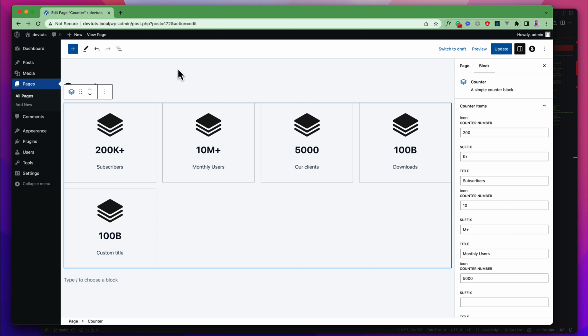Hello everyone, welcome to this new video. In this video we'll learn how to make editable content inside this editor panel.